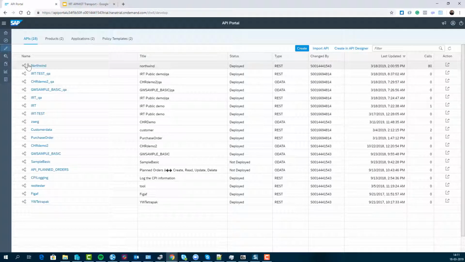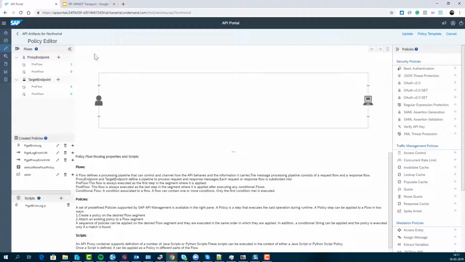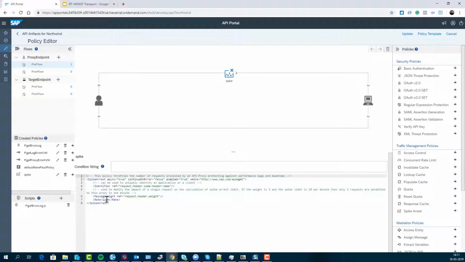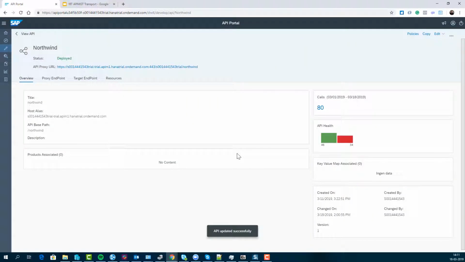So here I am in my API management portal in my development. I can go in and change a policy. It's a simple policy. We'll just change this to 20. We will update it and save. Now we've made a change to our proxy, and there was a business reason for this.